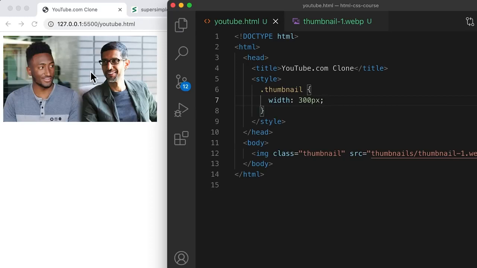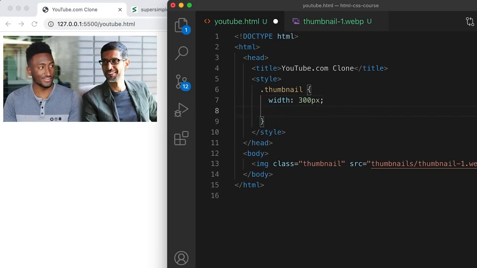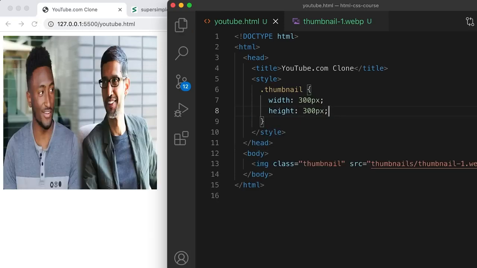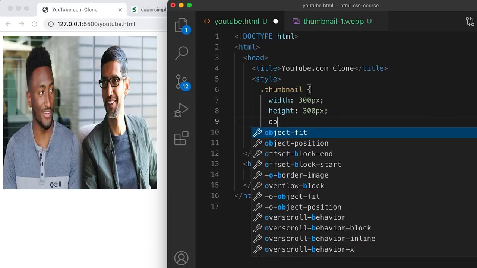Now, if we really wanted an image that was exactly 300 pixels by 300 pixels, what can we do? So this image, as you can see, is getting stretched out. So in addition to all the CSS properties that we've learned so far, the image element has its own properties that are specific to an image. So one of these is called object fit.